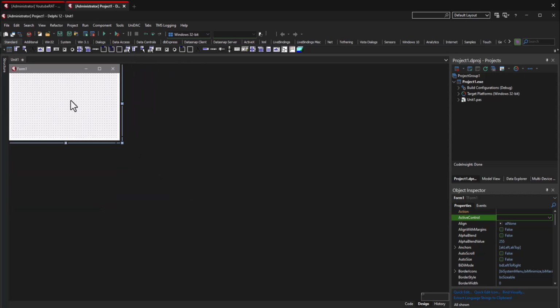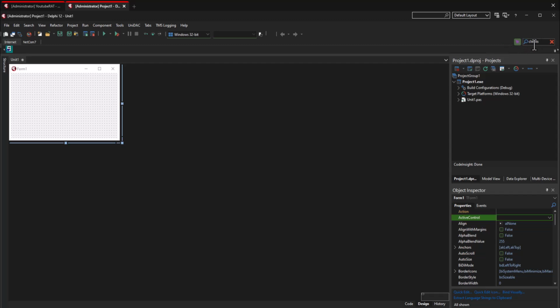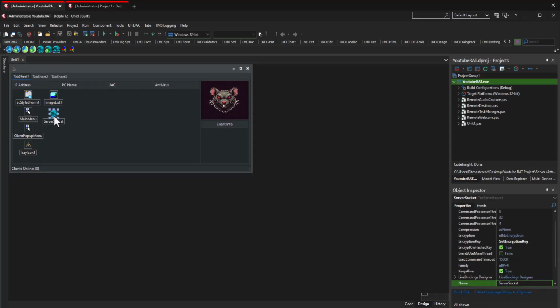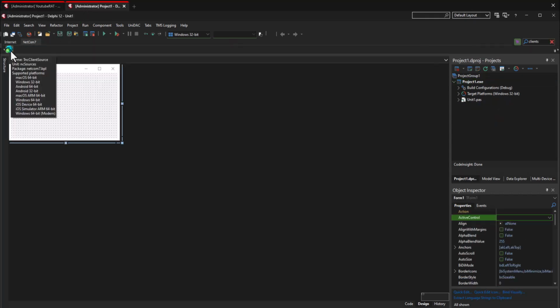Oh my God. Okay, so now we are going to grab ourselves a client socket. So I typed in client S. This takes me quickly to the client source, because remember, on the server, on our RAT, we're using a TNC server source, right? So that means we have to use a TNC client source on the client endpoint, okay?